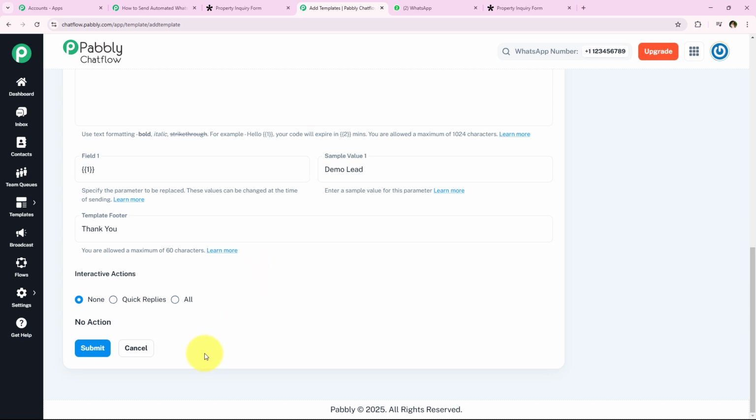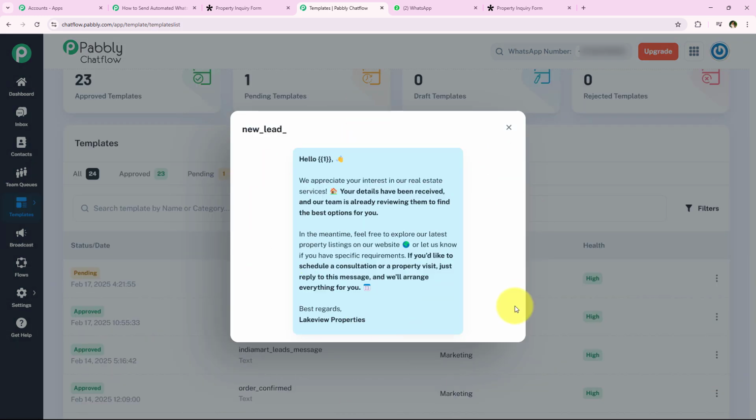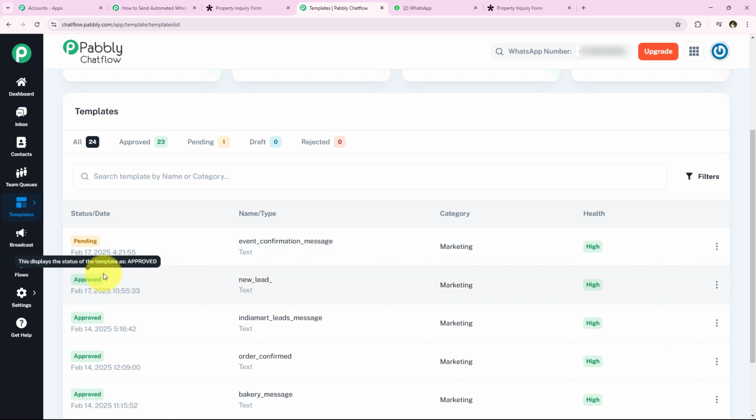till your template is approved by Meta. Alright, I've already created a template and got it approved from Meta, so I'm just going to show you my template right over here. You can see that this is the template which I've created, named new lead, and you can see the message I have entered. The status of this template is approved, and I've created another template which is pending right over here.